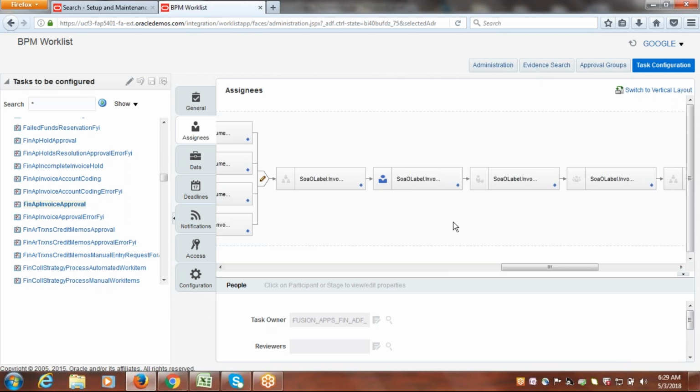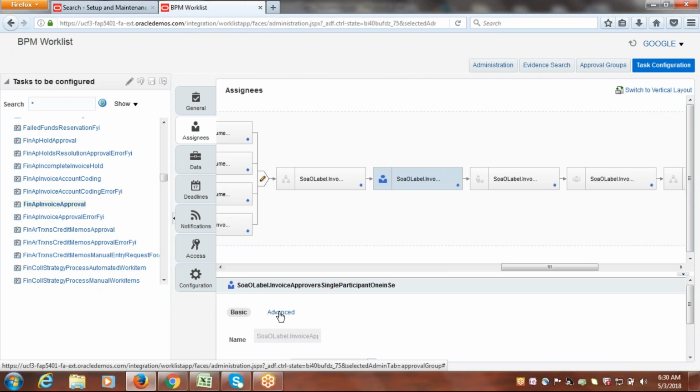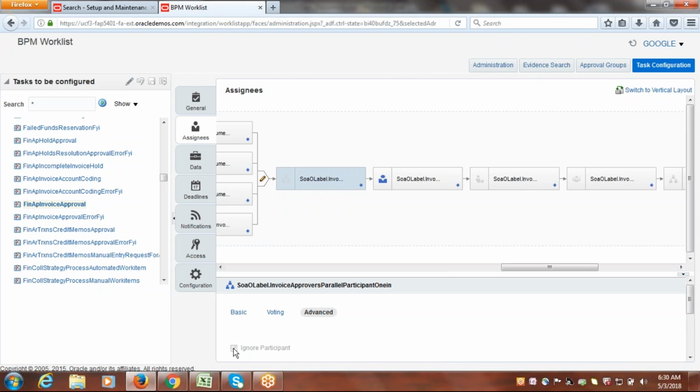So how do we enable any node and how do we disable it? This node is enabled. Let's see how to disable it. Place the cursor on this and click on it. The panel below will open, and click on Advanced. Then you can enable the checkbox called Ignore Participant. When you select Ignore Participant, the system will disable the node. In the same way, if you want to enable a disabled node, click on it, go to Advanced, and disable the Ignore Participant checkbox. That means you are telling the system not to ignore, so it will enable. This is how you can manage it.